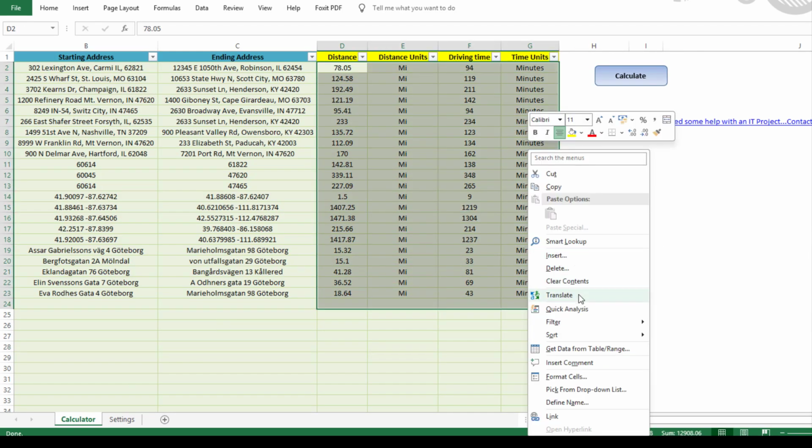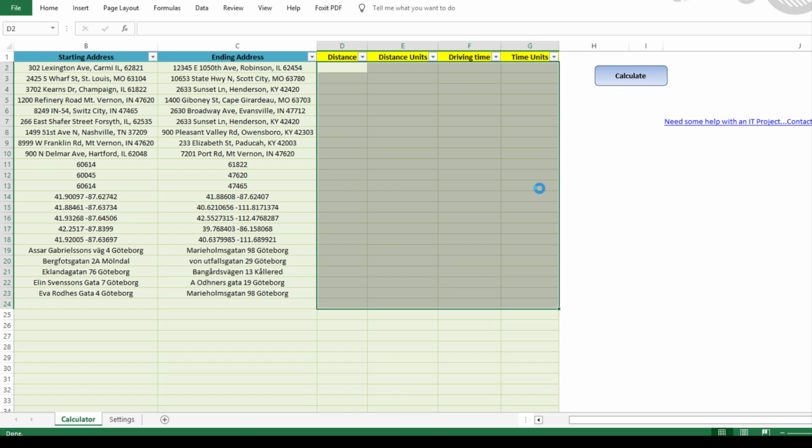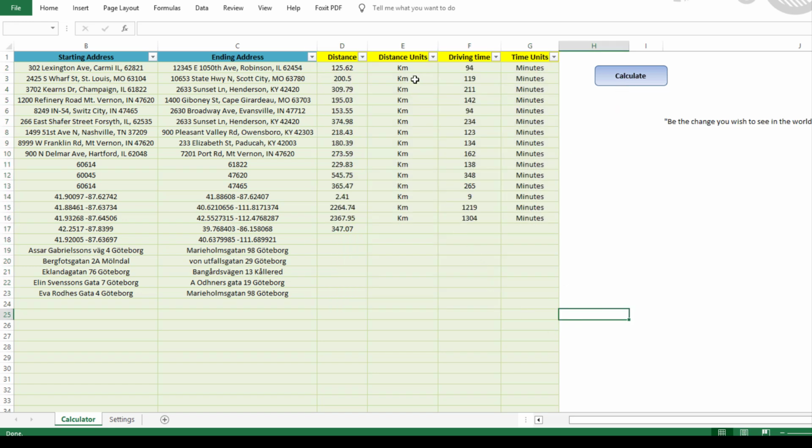The best part? It's built entirely in Excel, so there's nothing to install. And it's incredibly flexible. It works for addresses worldwide, not just in the US.